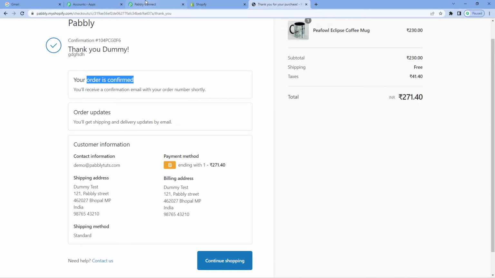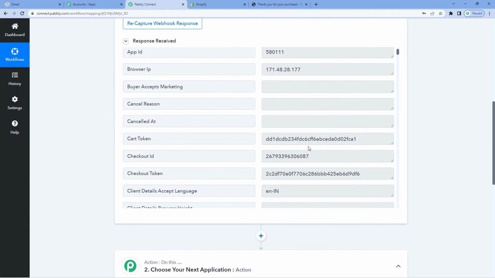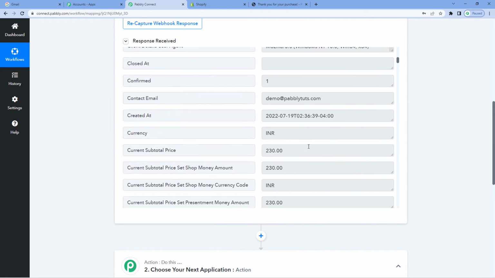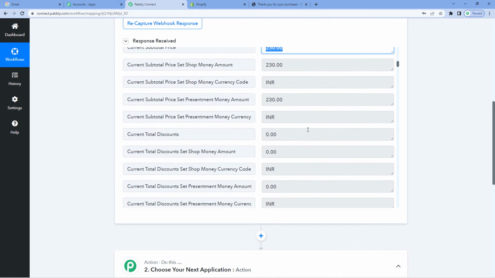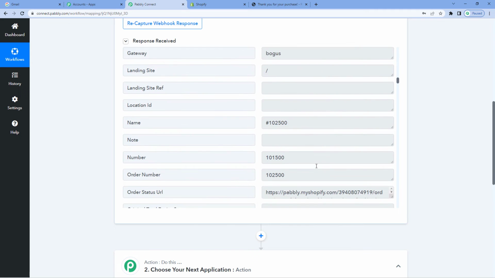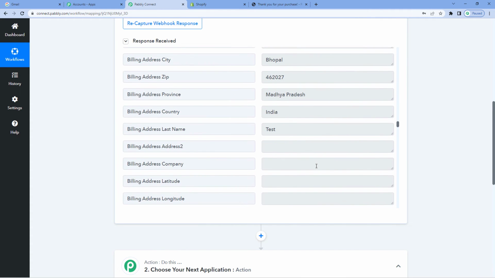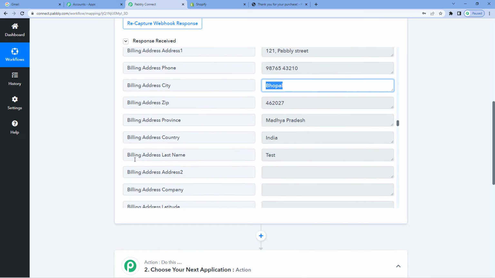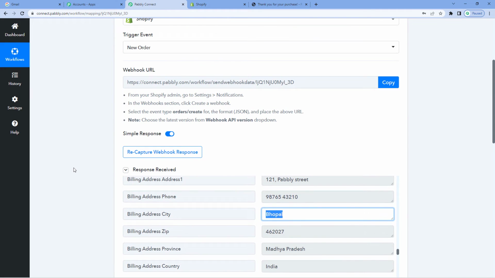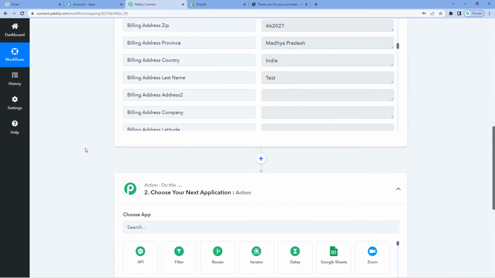Now let us go to Pabbly's page and see if it has captured the response. Yes, you can see here. All the details are here. The contact email ID, the order amount, currency, and so on. If you scroll down, you can see the customer's details as well, like this. The first name, billing address, contact number, city, and so on. So this means we have successfully integrated Shopify with Pabbly. Now on to our next step.